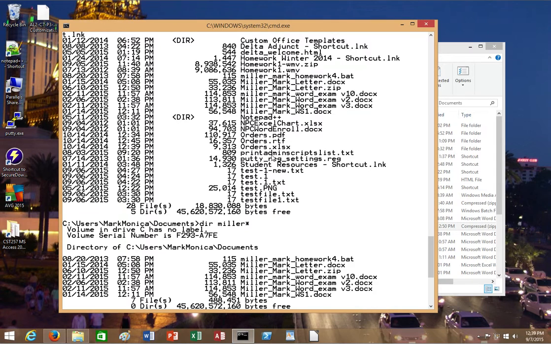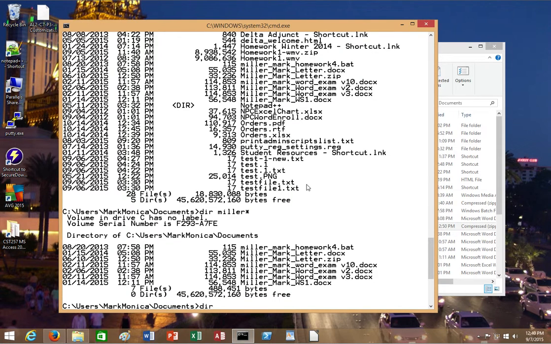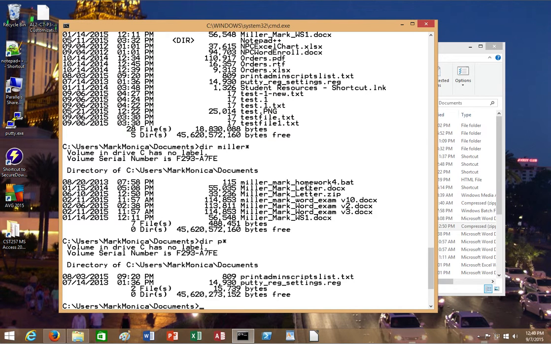Oh, I have P. So let's say I want to display just the files that start with P. The letter P is in Paul. So I want to display, in this case, print admin scripts list and putty reg settings. So what I can do is simply do dir P asterisk, and it gets me all the files that start with P. So you don't have to have a lot of characters to display everything.